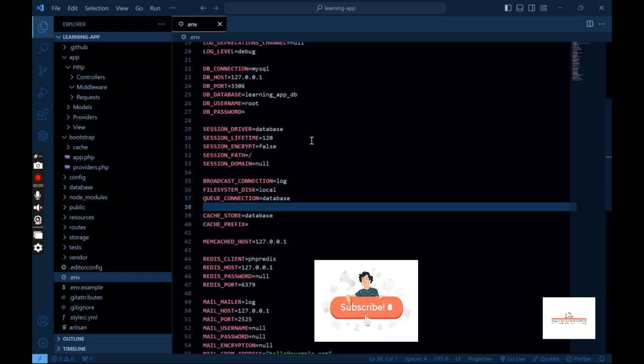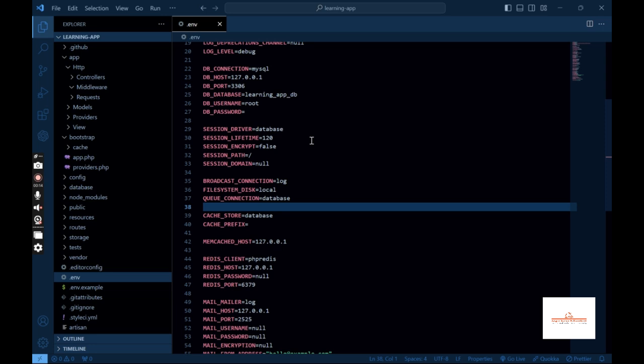Today we are going to discuss middleware. Middleware basically acts as a bridge between a request and a response. It is a type of filtering mechanism, and Laravel includes a middleware that verifies whether the user of the application is authenticated or not. If the user is authenticated, it redirects to the home page. Otherwise, it redirects to the login page.